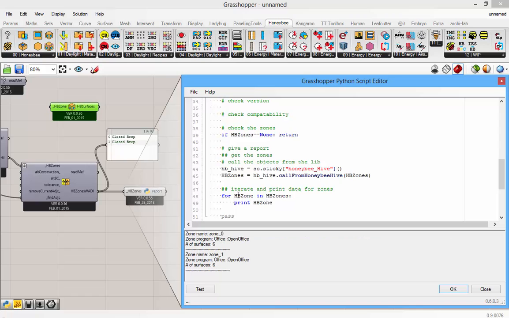And Honeybee zone has a method for printing. So it doesn't look like what you saw before, like object something. It really prints some data. For example, it says only zone name, zone program, and number of surfaces, for both zones.